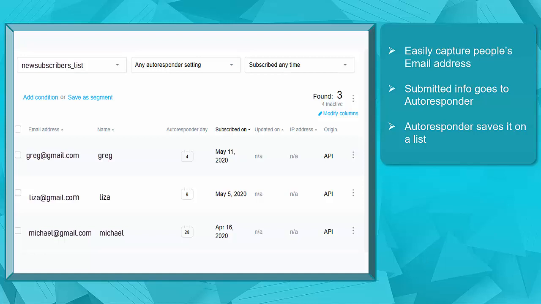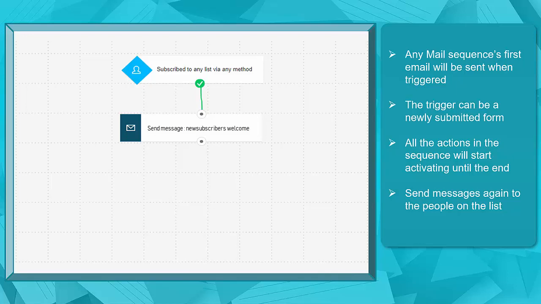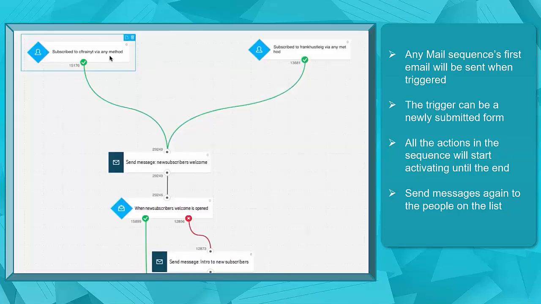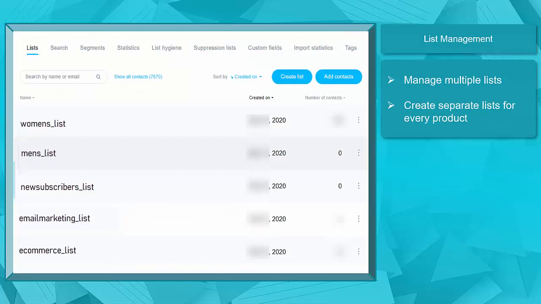When you create the opt-in form, you have the option to connect it to a list. The autoresponder is going to connect that to your list. Then more people can be added to your list. If you have a mail sequence, the first email in the sequence will be triggered. It will be sent right away since the target audience submitted their info using your opt-in forms that are linked to your autoresponder. Then all the arrangements that you have set in your sequence will be triggered according to the action you have set. And because the person is included in the list, you will be able to send them email messages again.